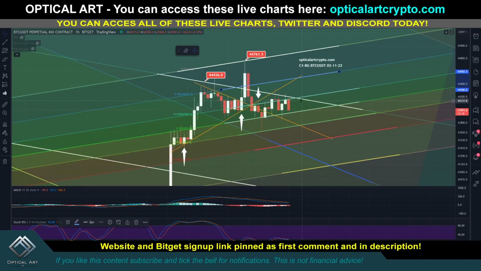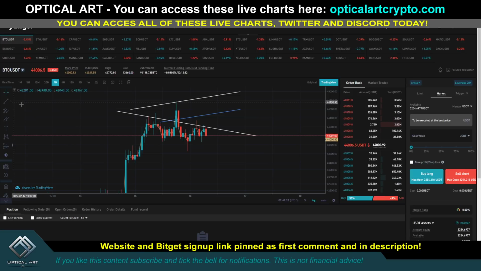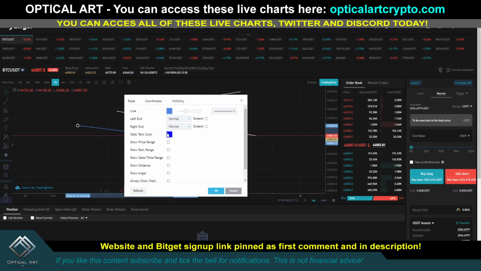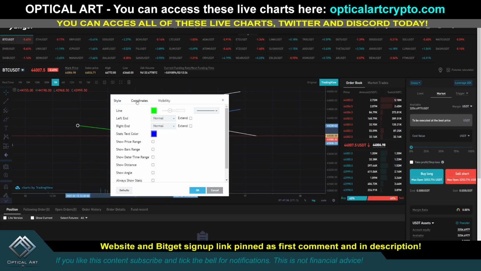Let's get the green one here. So coordinates, copy. So let's draw a green trend line. If you follow this directly, guys, you can get this in. Coordinates right here. So we're going to paste them in.